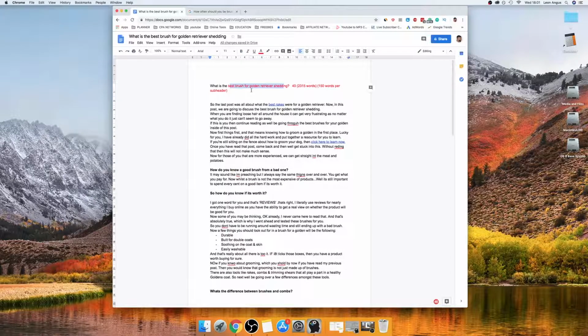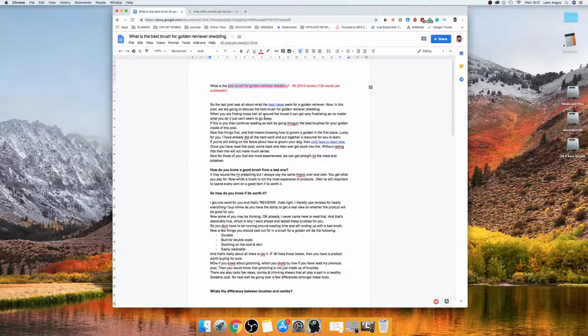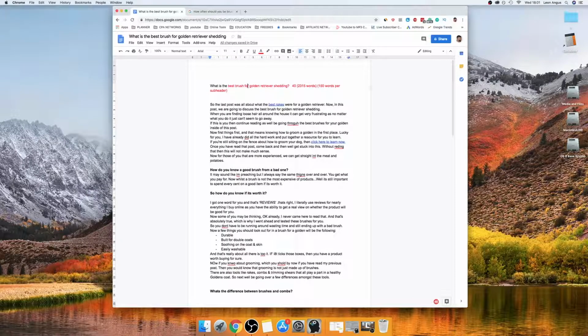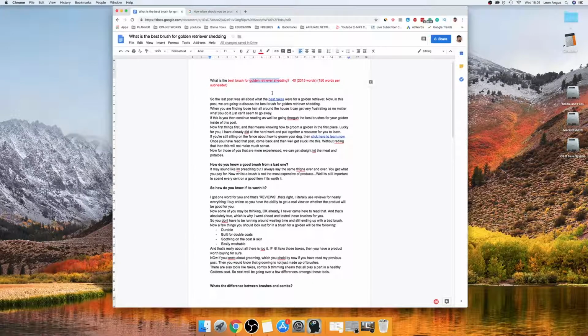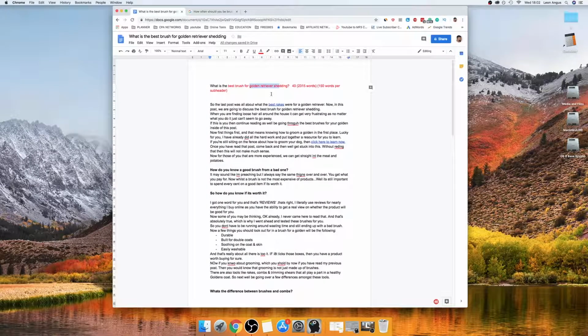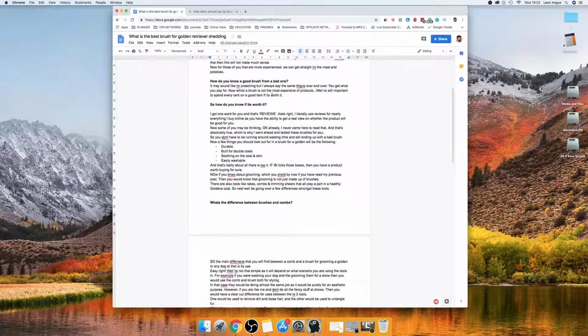So what it is, when someone comes in for this, you want to think of the questions they'll have. So what are the other things that they'll have on their mind when they're going to buy a brush for a golden retriever that's shedding? They might think, do I need a comb? Why do I have to use a brush over a comb? Do I need both? How do I know a good one from a bad one? What do I look out for? How much do these things cost?